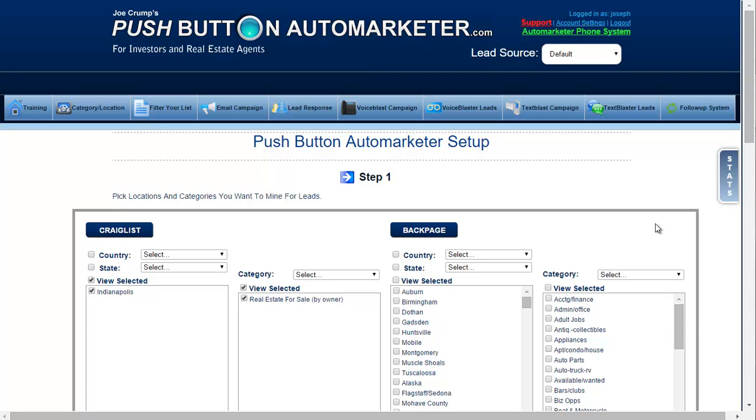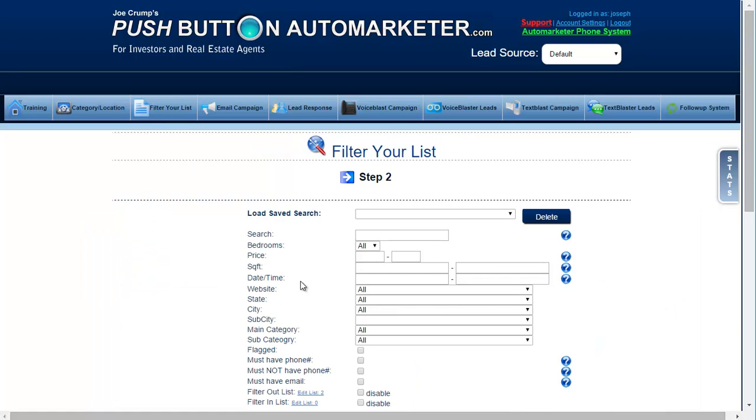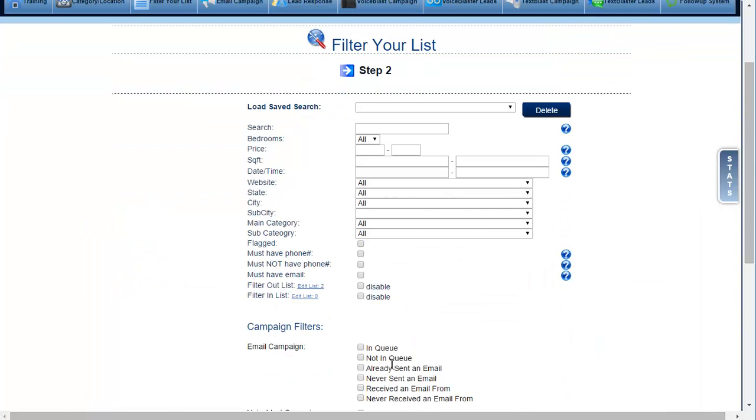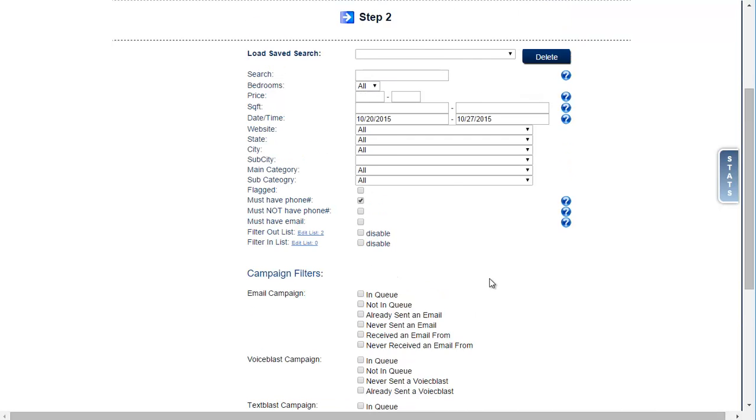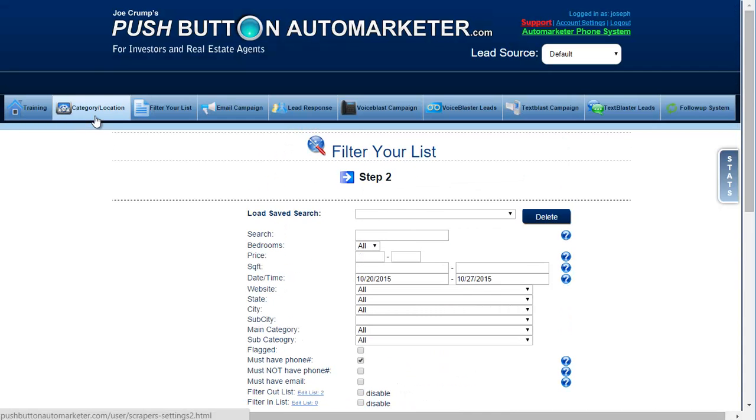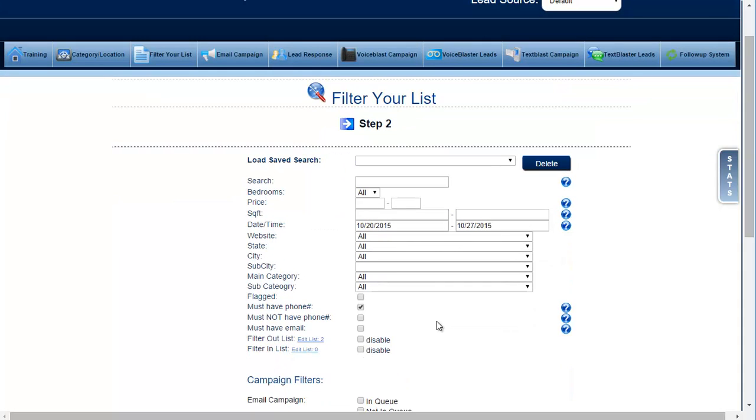Once you get notified that your phone number has come in, then you want to go to this Filter Your List tab. So this should be the second day in the process that you're doing it. There's longer videos about how to do this, but I'm going to make it really quick and simple. Let's just go back 1 week and pick only listings that have phone numbers. And what it's going to do now is go to Craigslist in Indianapolis. It's going to pull all the ads that are for sale by owner in that section over the last week. And that's what we're going to be looking at.